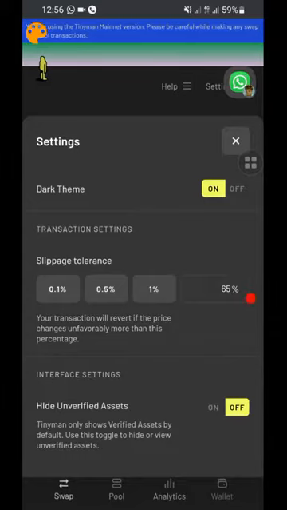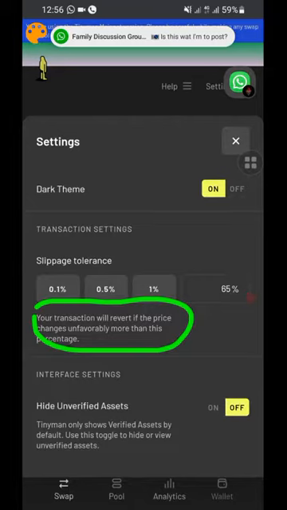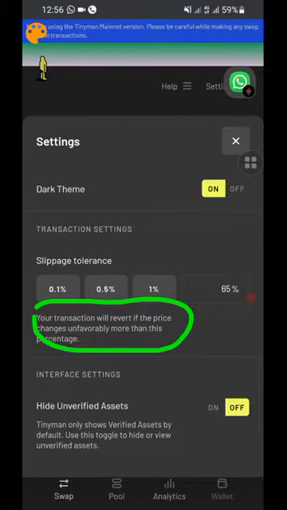You can see it here. It says your transaction will revert if the price changes unfavorably more than this percentage. So if the price of what you are buying or selling moves beyond the percentage you have set for the slippage tolerance, then the transaction will revert. Instead of getting the swap successful message, you get swap failed. That is basically what the slippage does.